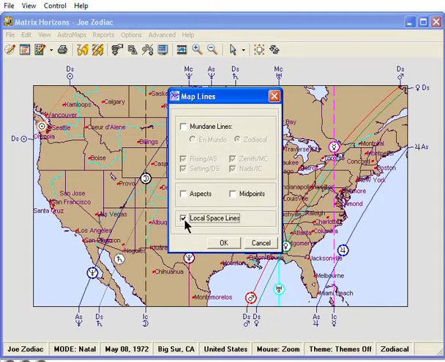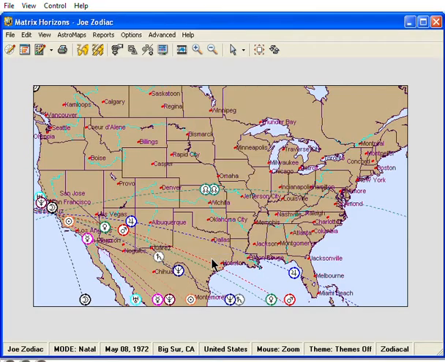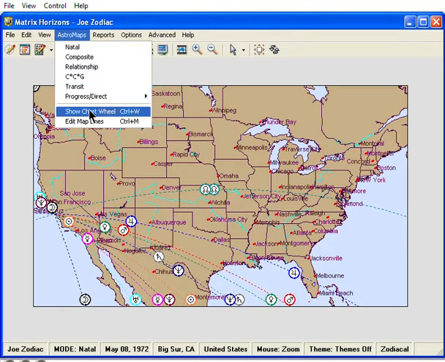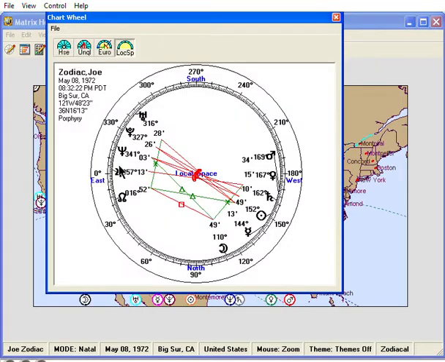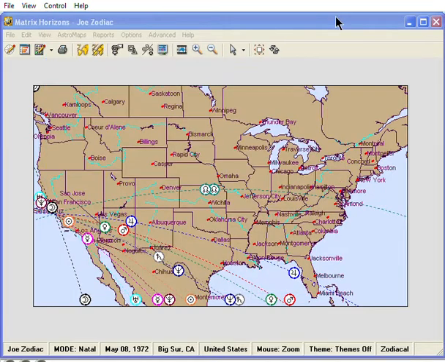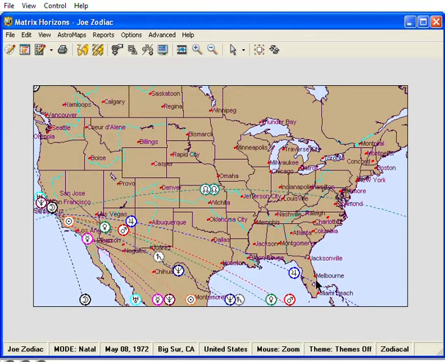The only good reason for turning off mundane lines is to unclutter the map so that you can more plainly see local space lines. When you check local space lines, the local space technique shows you the planets on 360 degrees of horizon surrounding the birth location. You can look at the local space chart wheel by clicking the local space wheel type button. So we'll turn mundane lines on and local space off.